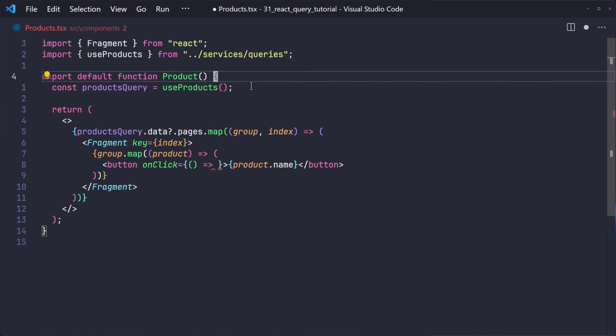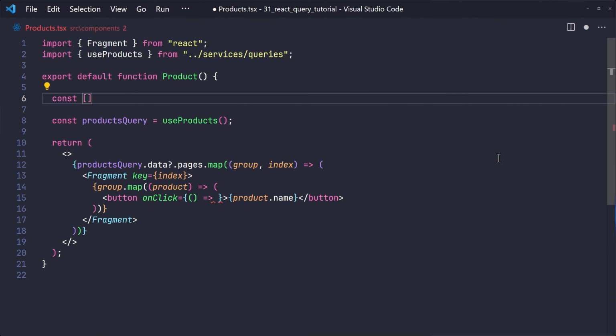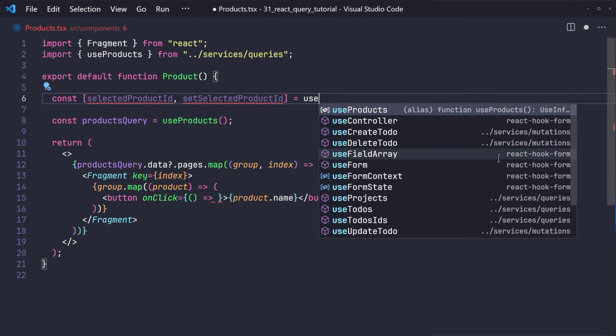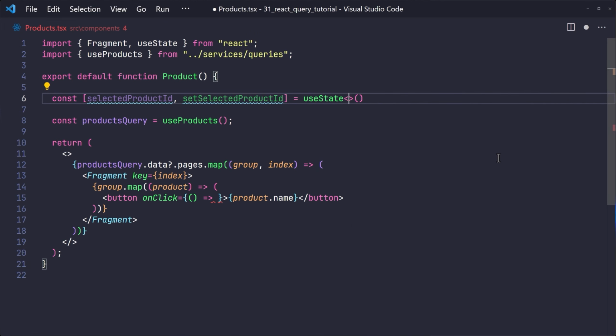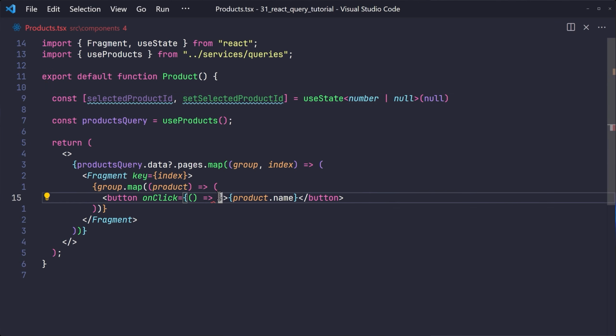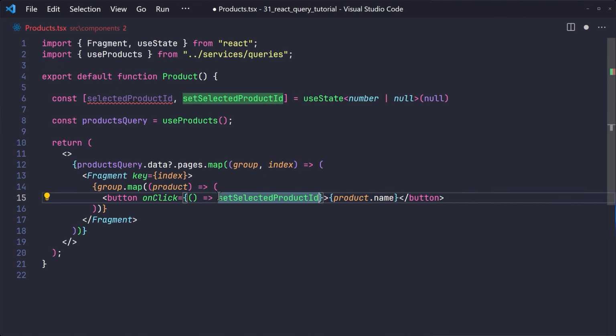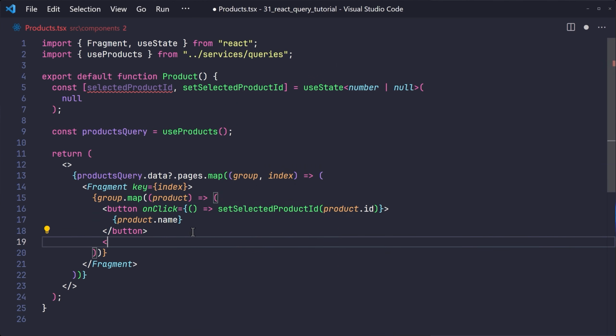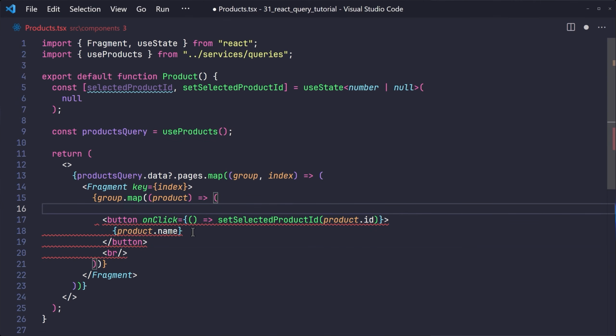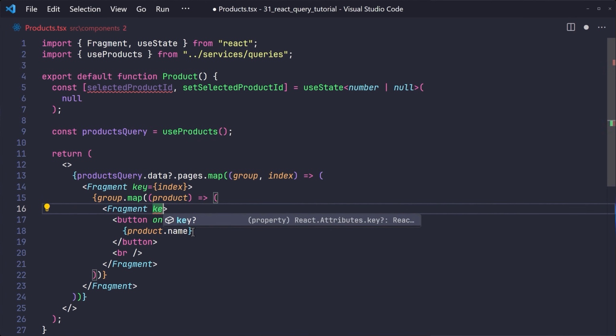So in the top of our component, I'm going to create a simple state like this: selectedProductId, setSelectedProductId, useState like this, and it might be of type number or null, and it's going to be null by default. Then inside this onClick function here, I'm going to call setSelectedProductId with product.id here. I'm going to put a break here for better organization, and then I'm going to use another fragment here, and I'm going to use the key of product.id here.